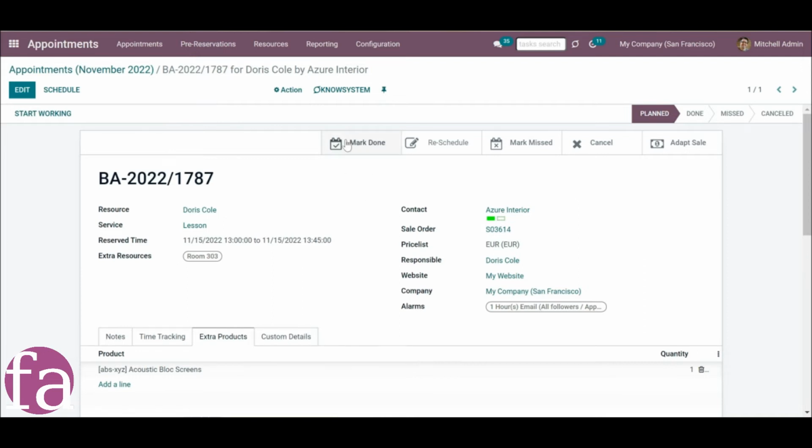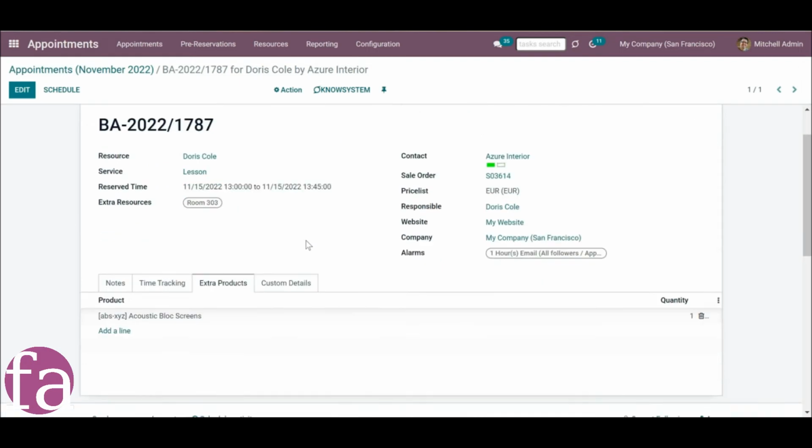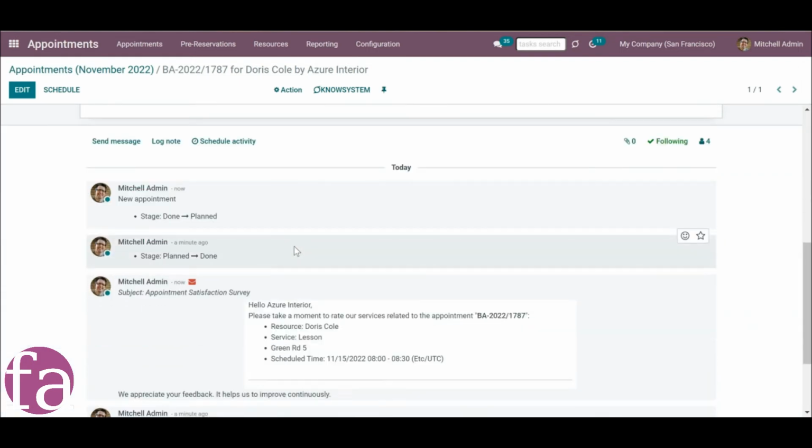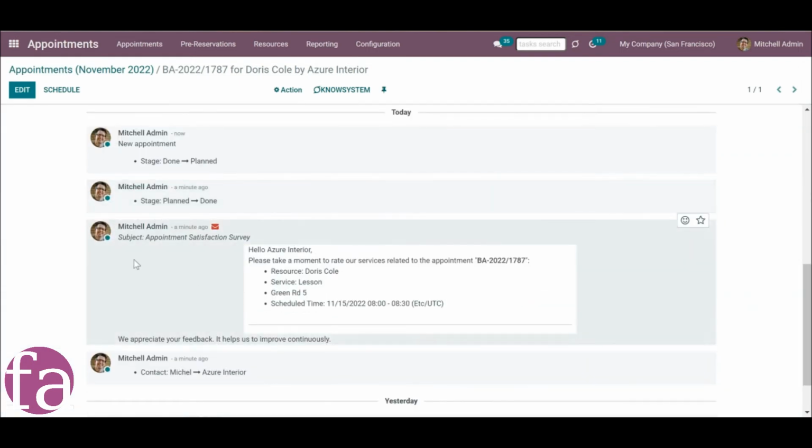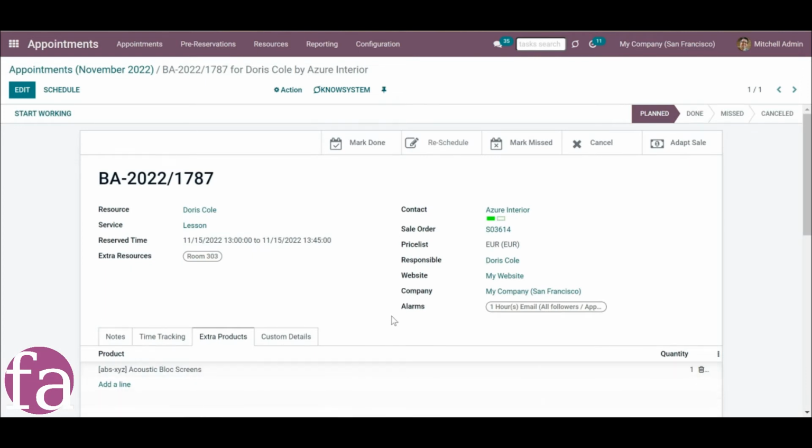As you mark an appointment as done or cancel it, its time slot becomes vacant and might be occupied by another reservation, and thus be unavailable for replanning. Keep in mind that some status changes may lead to follow-up emails to the client. For example, here we marked an appointment as done, and we see that the satisfaction survey was sent to the client. To change the resource type, resource, extra resources, service, or time of the appointment, use the rescheduling wizard.